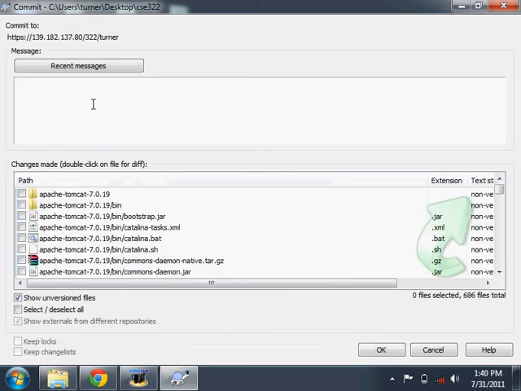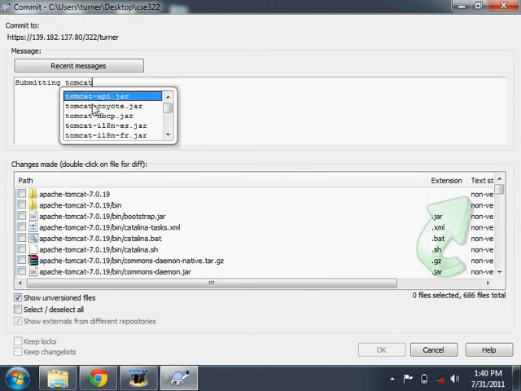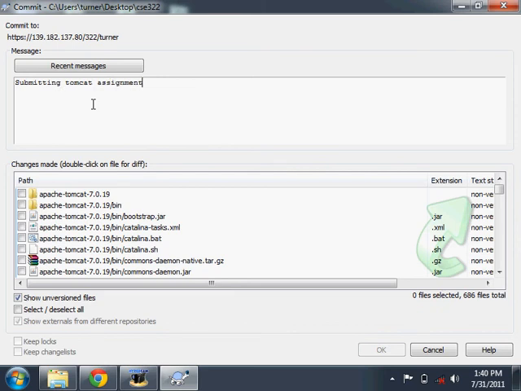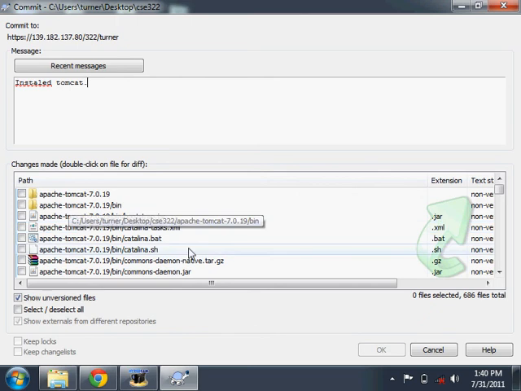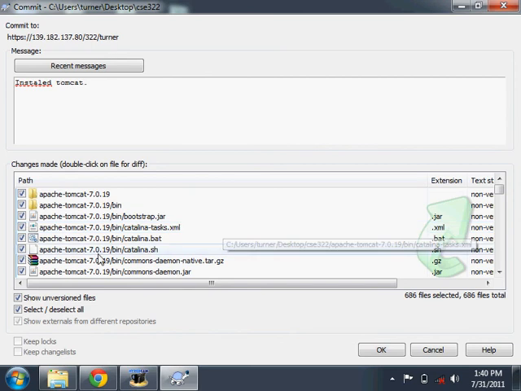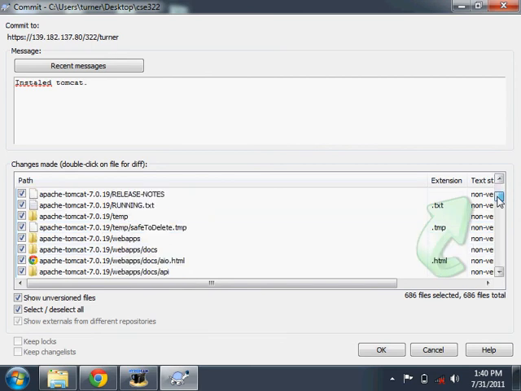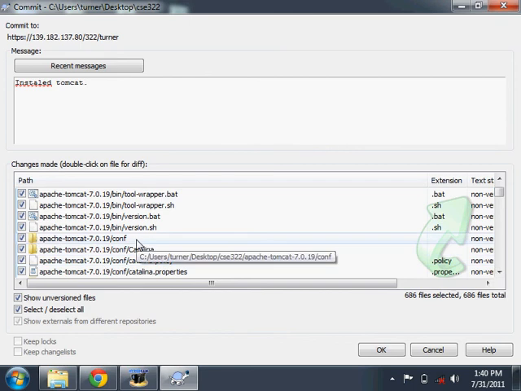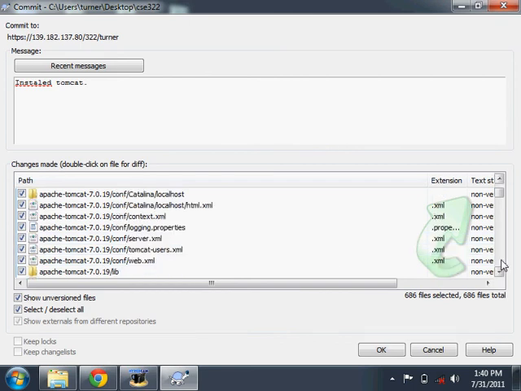And for a comment I'll say I'm submitting the Tomcat assignment. I don't really like that. Say installed Tomcat, that's better. Now look here, the list. I want you to start adding things in here. I'm going to start by selecting all, but don't commit all. There are certain things that we don't need in there. The bin folder is good. Let's leave that there. And conf, we need to have that in there.